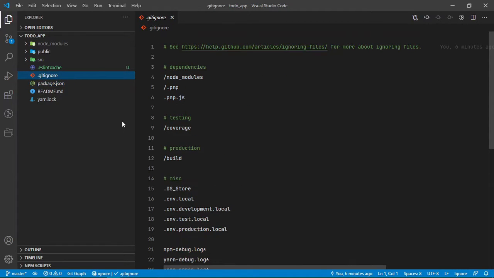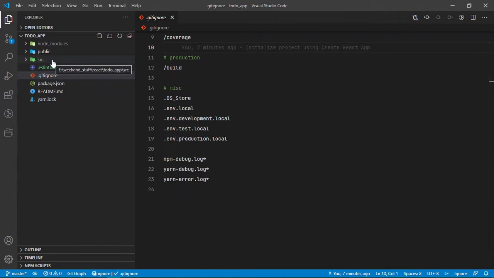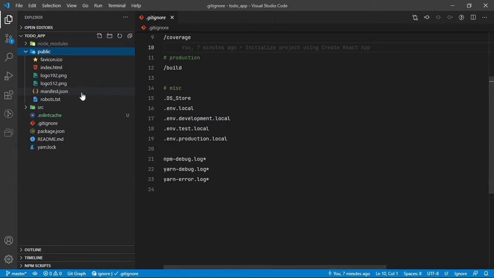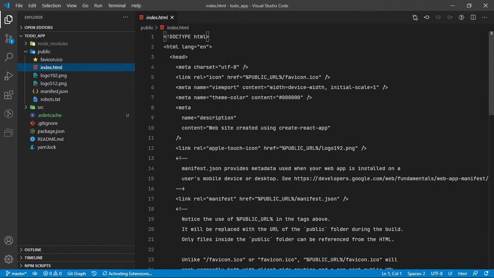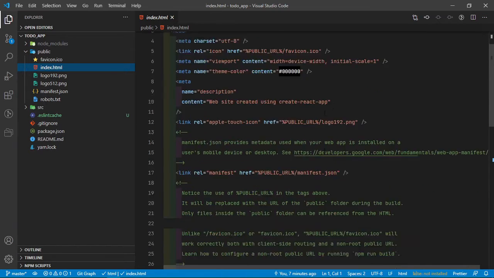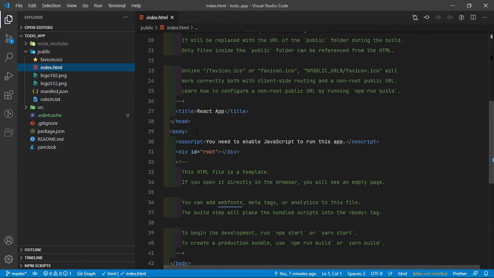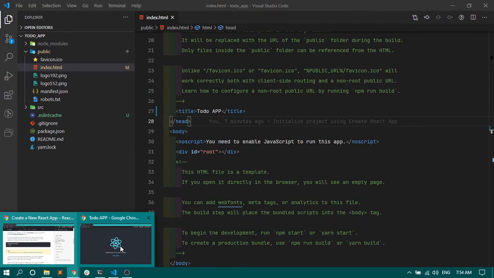The gitignore file: if we are pushing this project to git, this says to just ignore these files. And this is the public folder. In the public folder, this is our main HTML file. From here we are getting everything. Suppose I just change the title to app, and save it, and just go there.